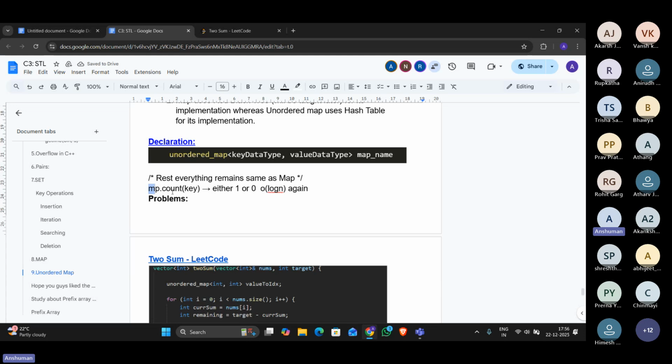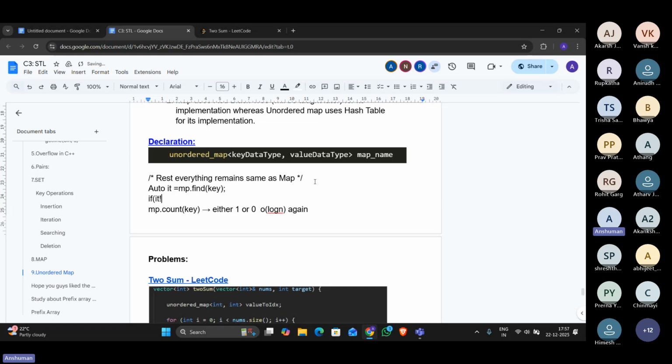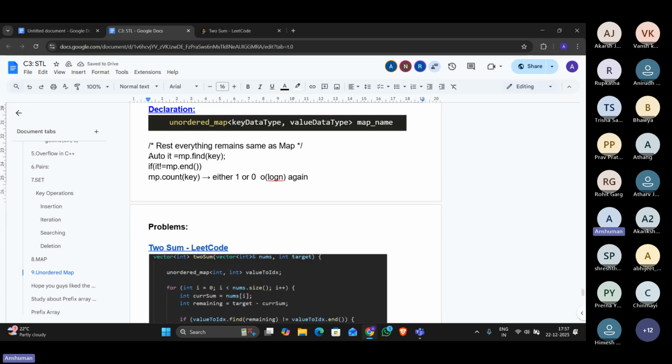So mp.count is basically, you can say, auto it equals mp.find of that particular key, and if it is not equal to mp.end, then you know that this particular value is present in a map. So it will replace this whole part with this single line, mp.count(key). Key is basically the value that we have to find in a given map. It will return either 1 or 0. If it is present, then it will return 1, else 0. And the time complexity is order of log n.